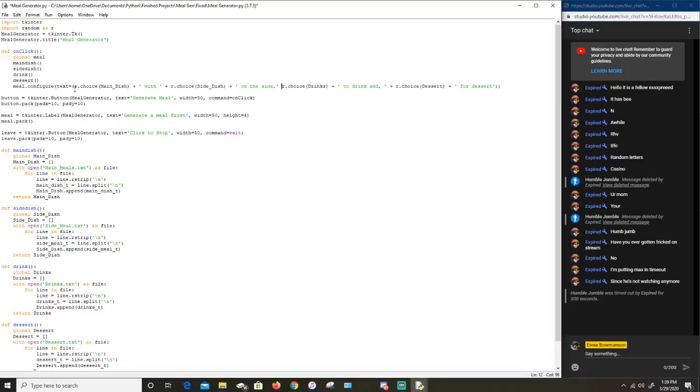No. Okay. Our choice main dish plus width plus our side dish plus on the side. Okay, plus on the side. Let's then do comma that plus drinks to drink and for dessert. And this is all the correct number of brackets, right? 1, so 1, 2, 3, 1, 2, 1, 2, yeah, that should be right.